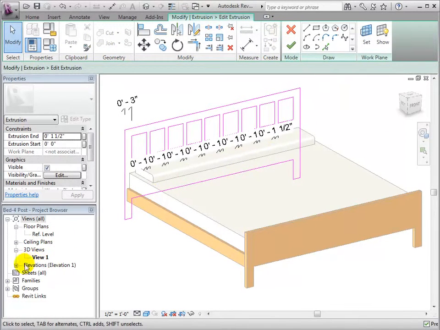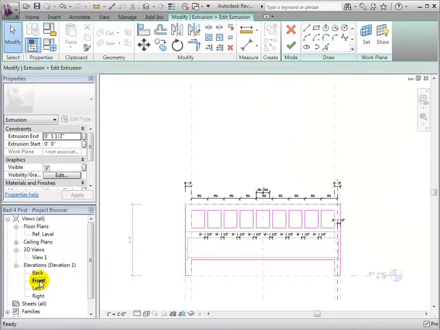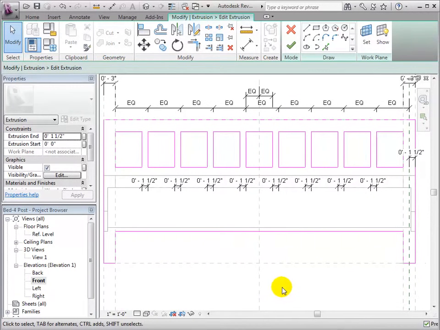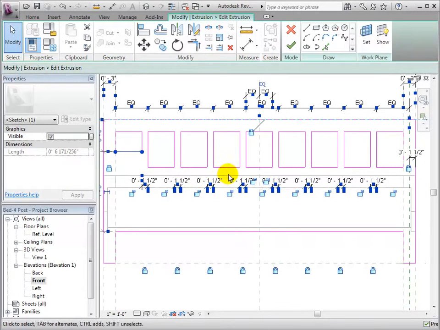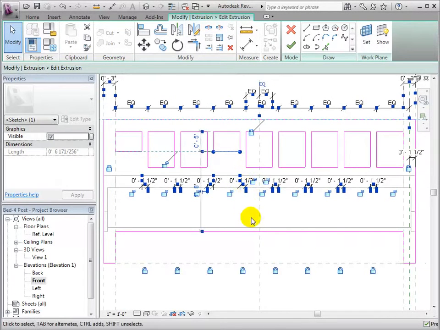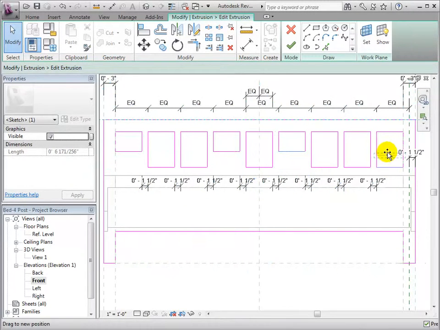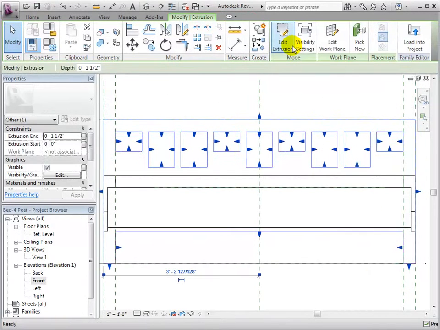Now, switch to an appropriate elevation to edit the sketch. Select the boundary lines and move them into the desired location. Finish the sketch and return to the 3D view to see the changes.